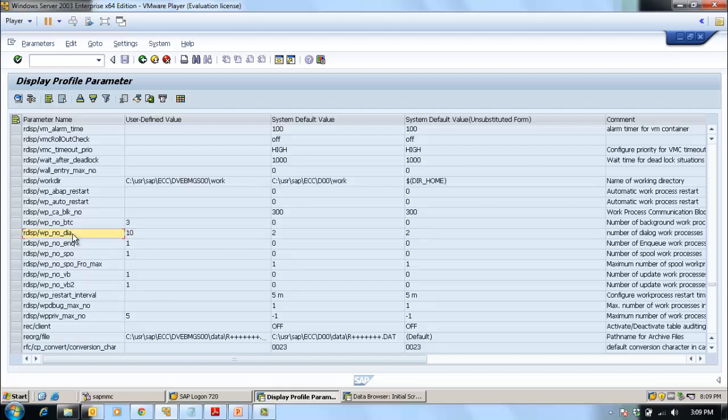Now the second option is RZ11. Let's do one thing. Let me press Control C and copy this. If you want to copy anything, you can use Control C. However, if you want to select a specific area, then you need to press Control Y, then Control C. Now I will go to the transaction RZ11.